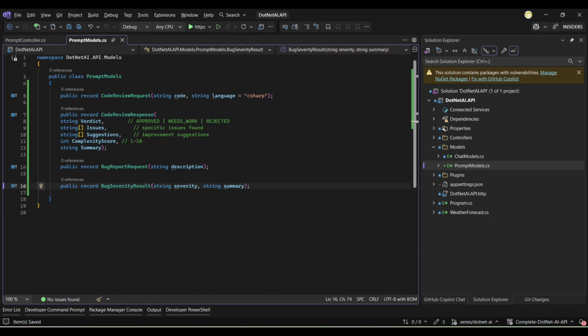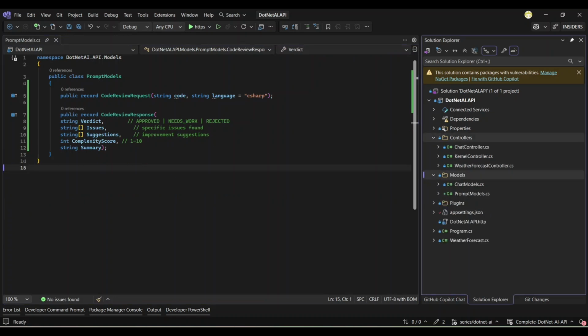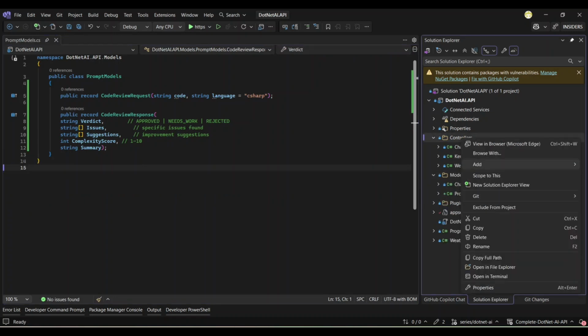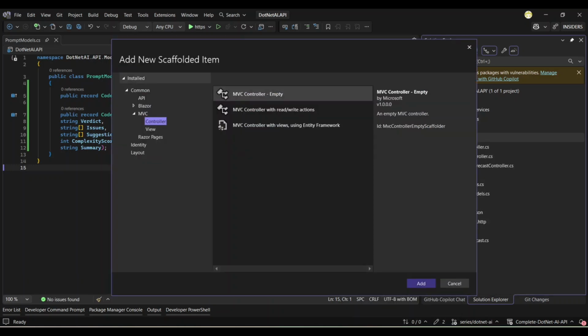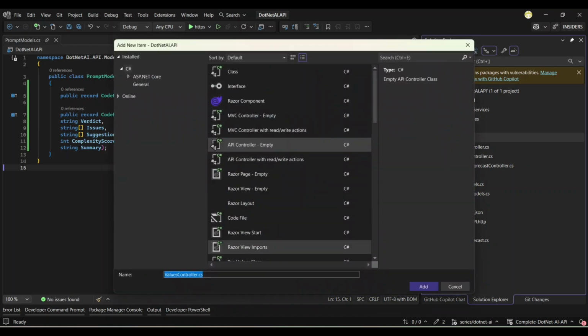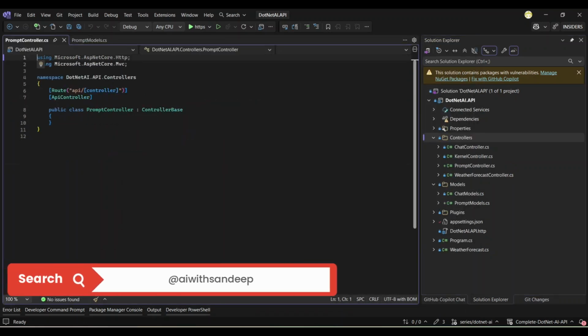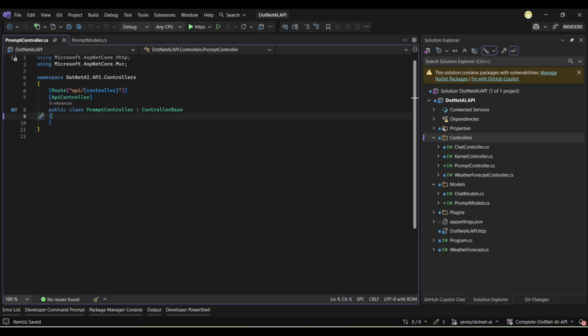Now let's create a new controller called prompt controller. Up until now, we have been sending simple prompts to Azure OpenAI. But in real-world AI applications, we rarely have just one type of prompt. Different business scenarios require different prompt engineering techniques. That's exactly why we are creating dedicated controllers. This controller will act as a central place for all of our prompt engineering examples.